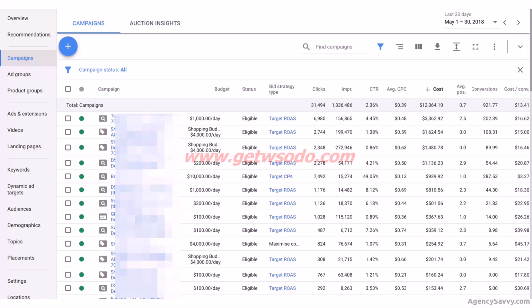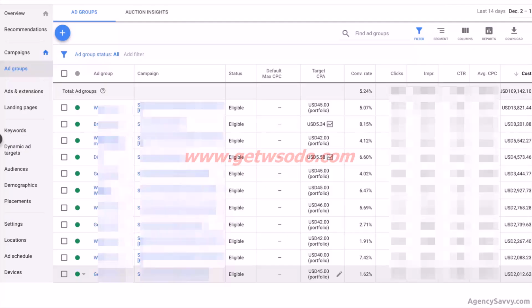And then cost per conversion, how much did each one of those conversions cost me? If I got 200 odd conversions and that cost $3,000, then each one of those costs $16.62. Just continuing on that second row of data there.